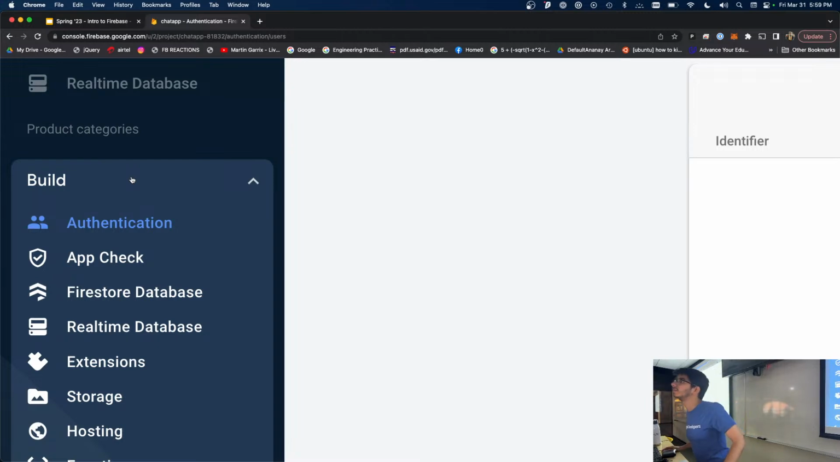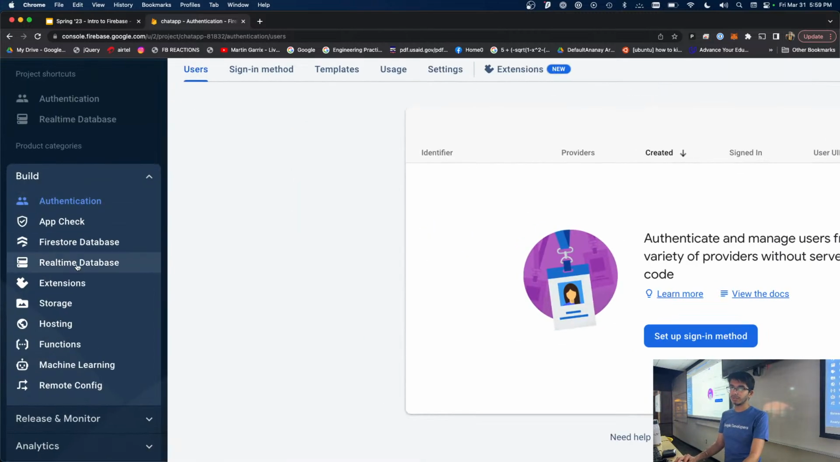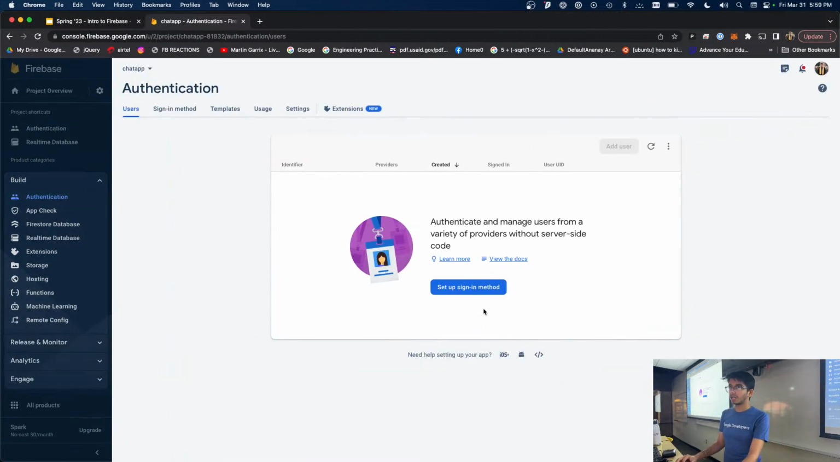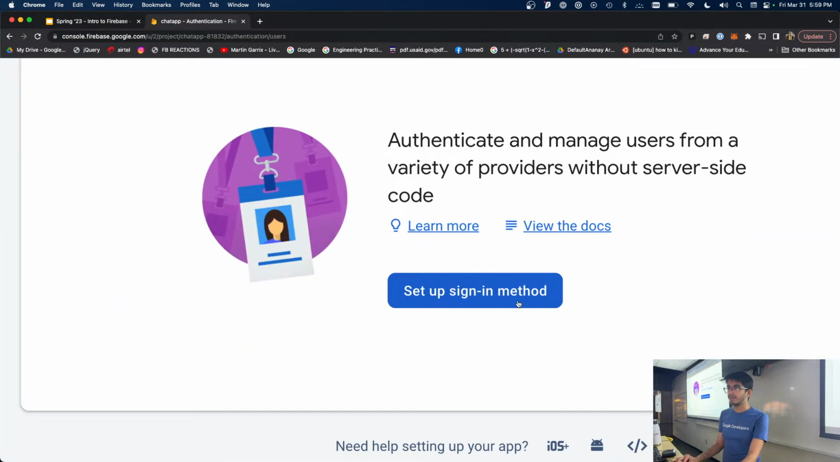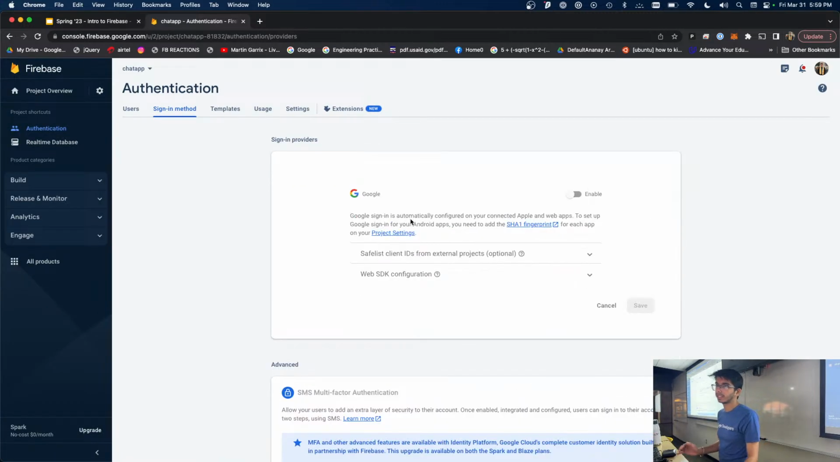Sorry, what? You said enable authentication. Where do we click to do that? Oh, yeah, I'm about to show you that. So if you go to build, again, real-time database and authentication are both going to be here. If you click on authentication, click on setup sign-in method. And it's going to let you choose Google over here. So let's click Google.